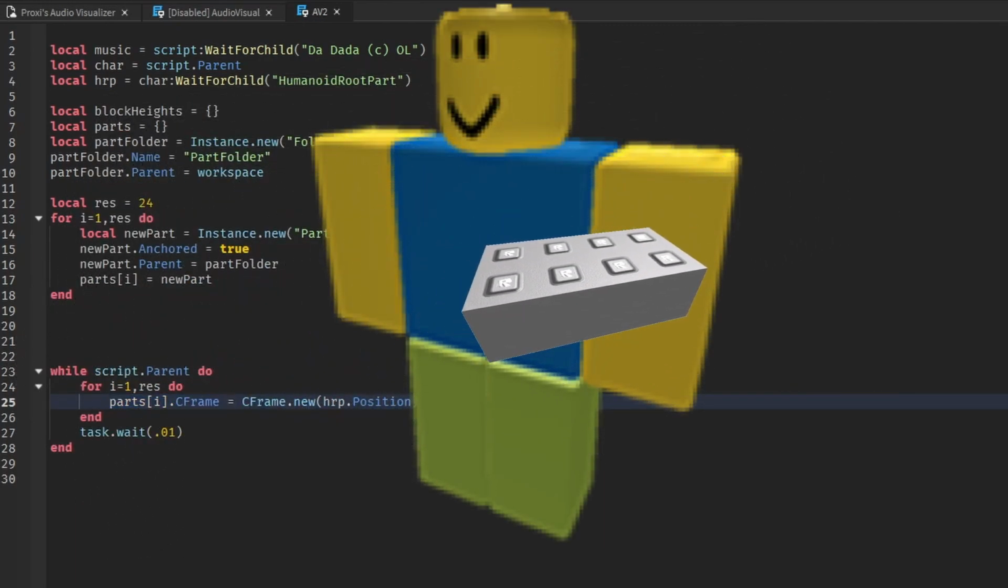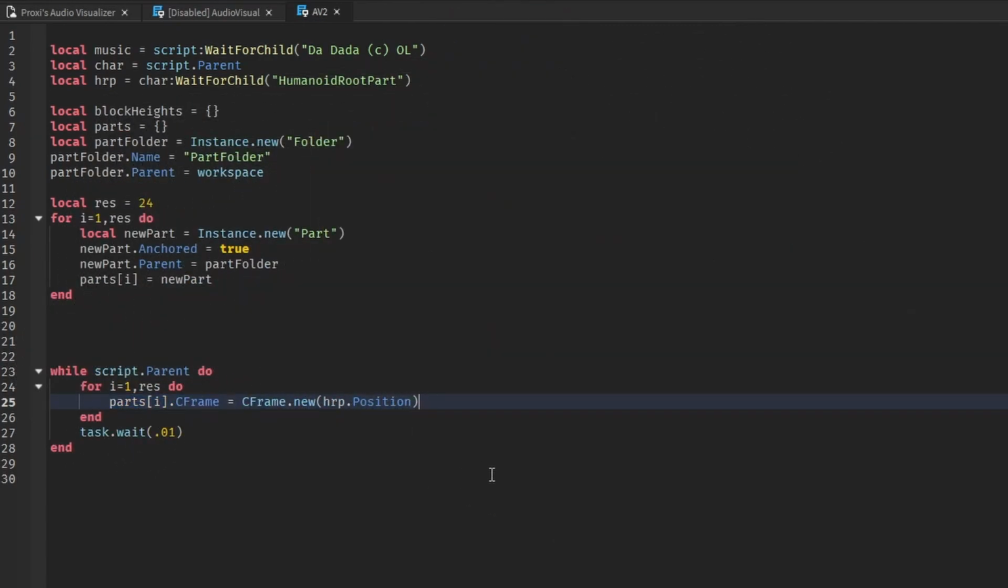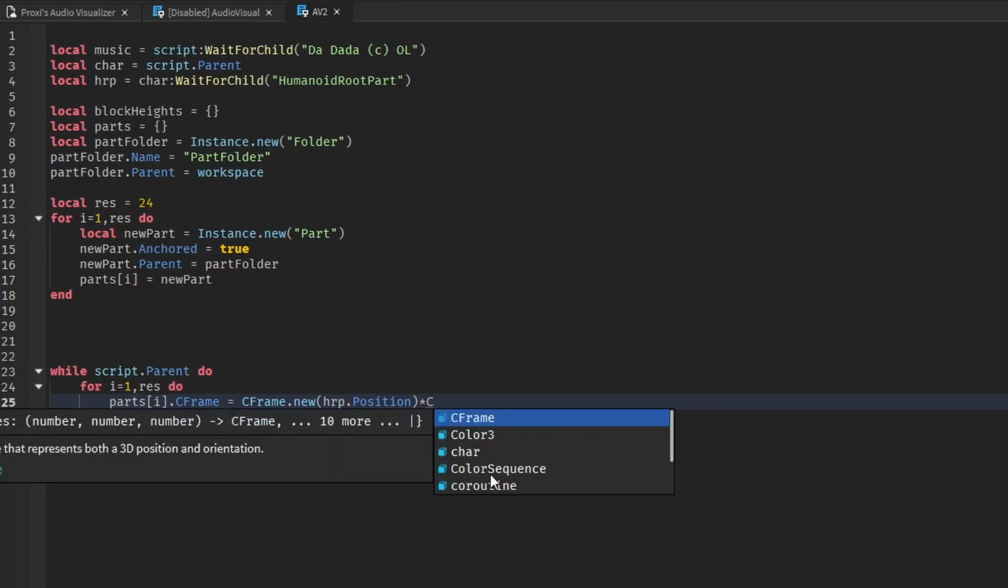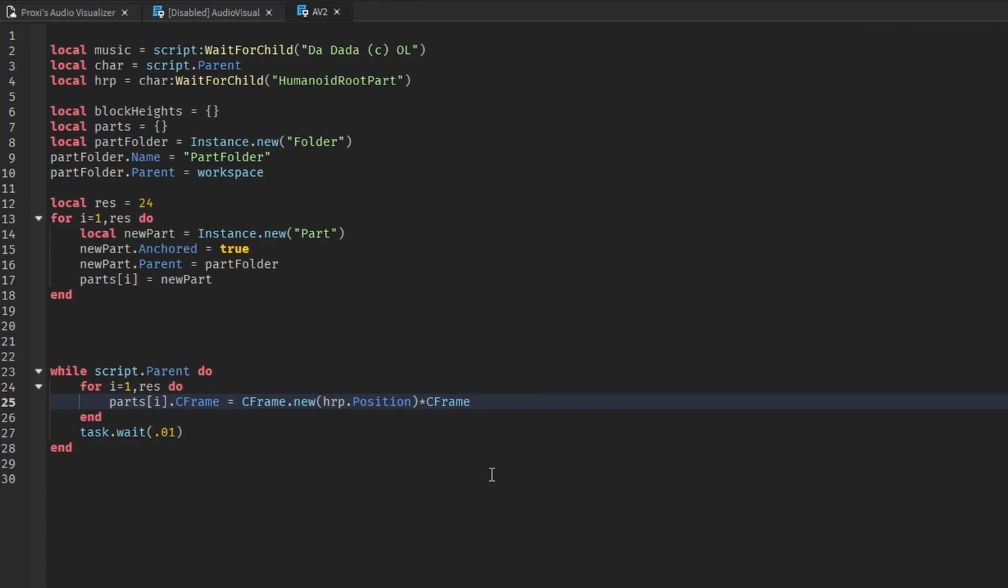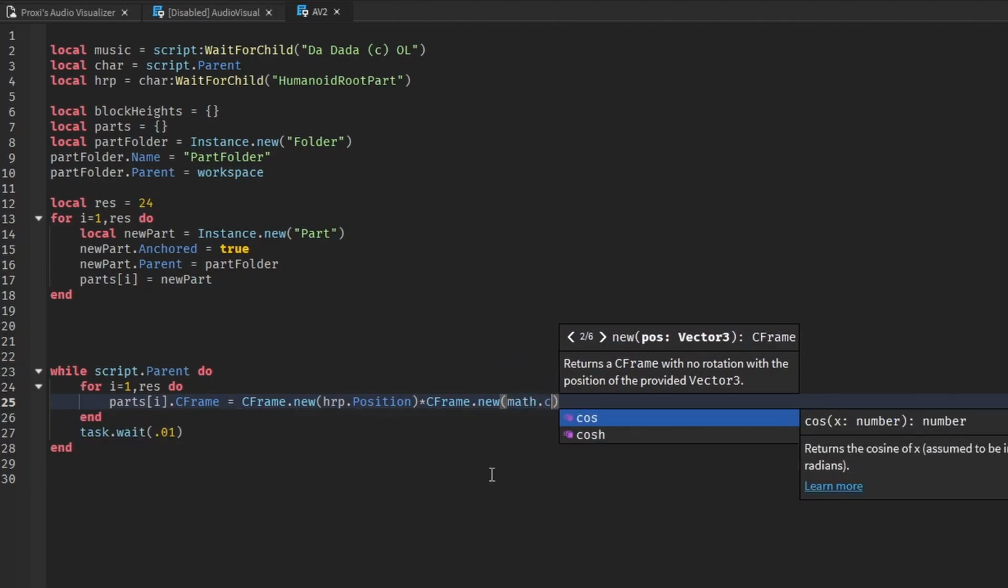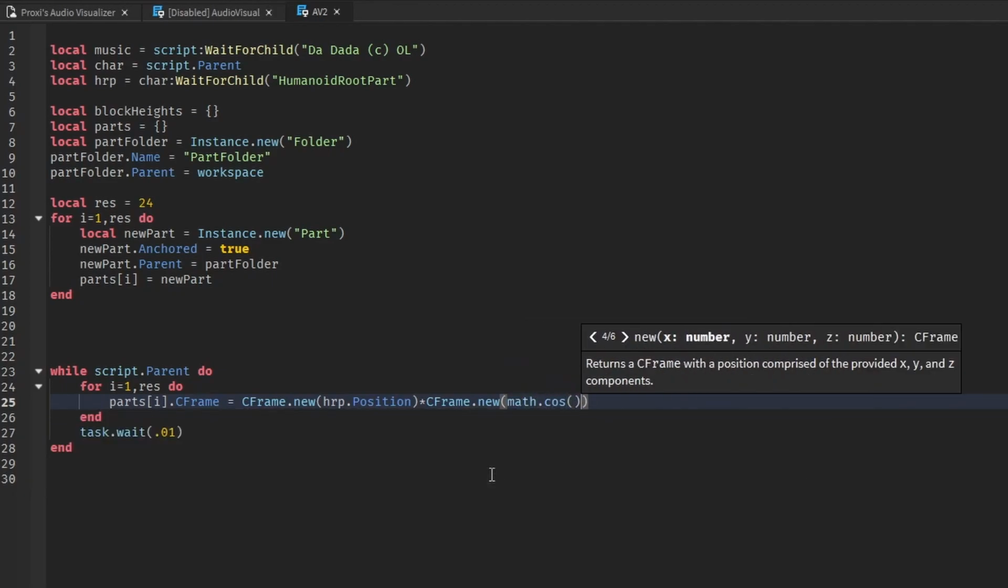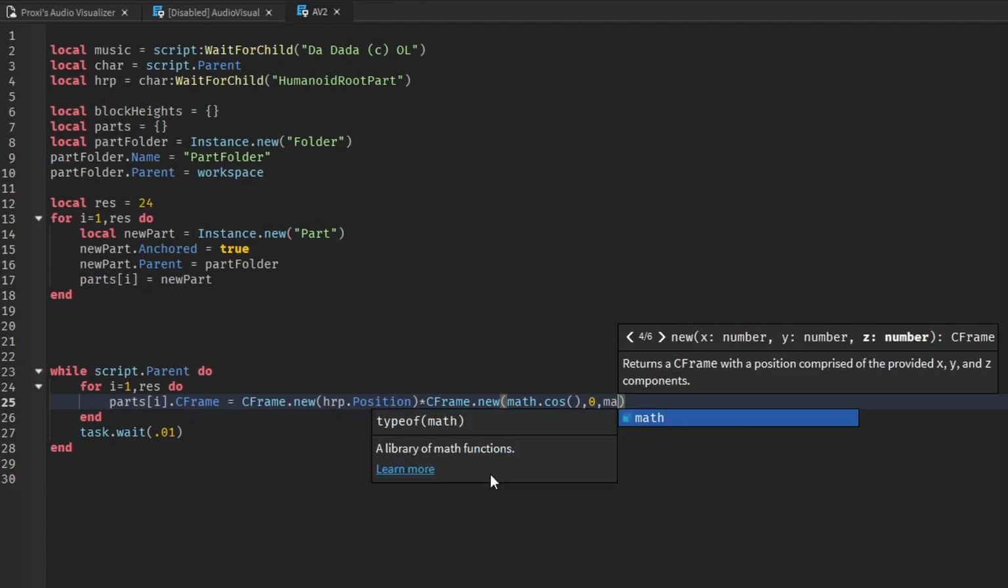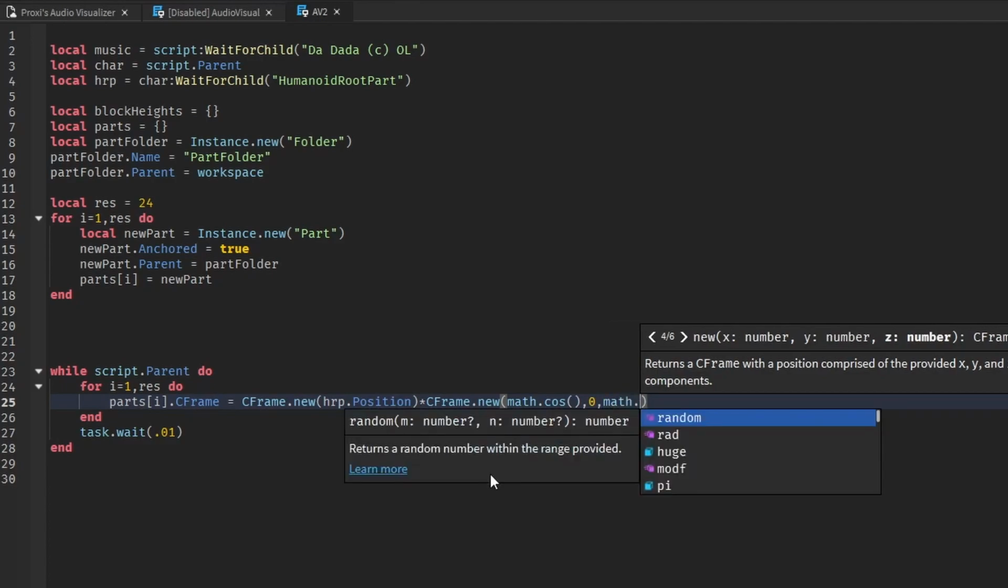Now what we want to do is offset it using sine and cosine. So we'll multiply it by another CFrame. And we'll do math.cos. And then we're not going to be moving it on the y-axis. We're just going to be keeping it in the same place, so it's going to be the same height as our character. And then math.sin.